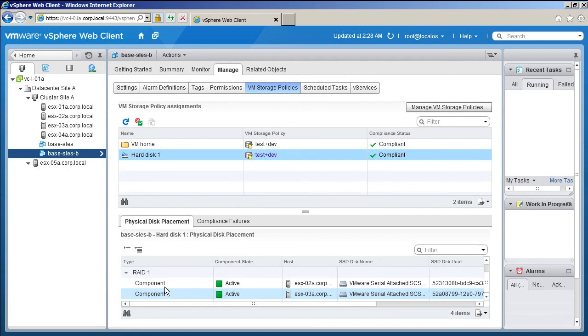This concludes our demonstration on how to deploy a virtual machine with storage policies in a vSphere environment using vSAN.